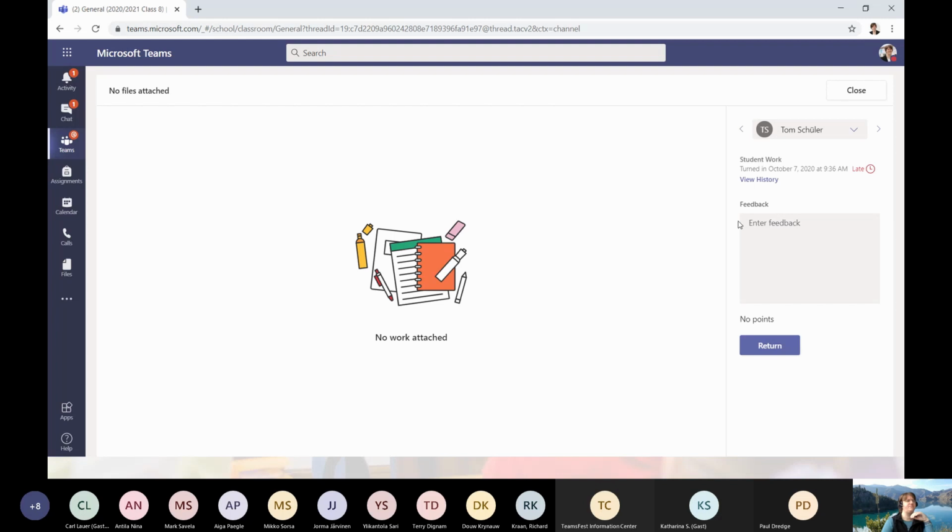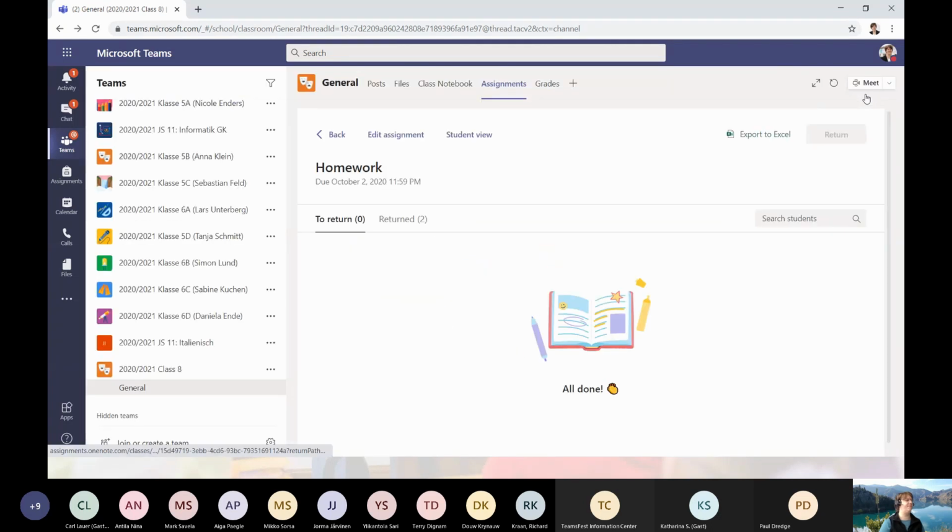And now I can enter feedback and I can return the work to Tom. Say, the file is missing, and return the one. I could also switch between my different students, or I could use the slider right here. So that's also an option. Okay, I think I showed you here these two options.